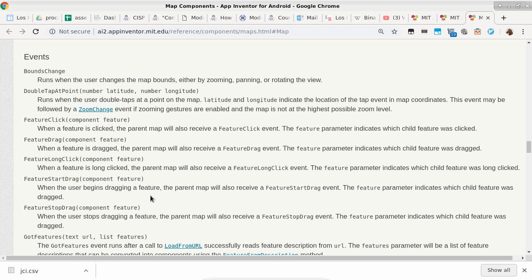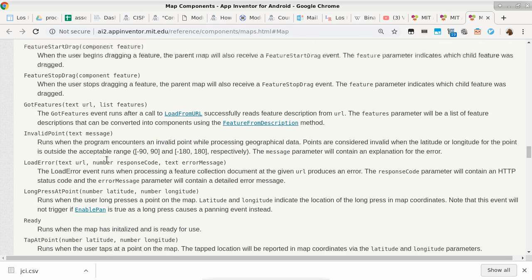It's based on longitude and latitude. So this is great if you want to do something that has to do with the location of whatever you want to track or whatever you want to display. So it has a lot of drag events: starting, ending, being dragged, during that time.